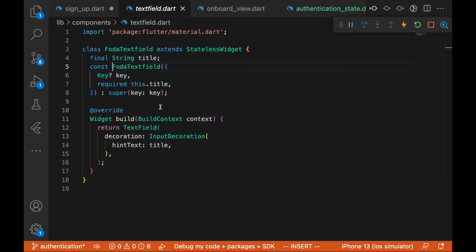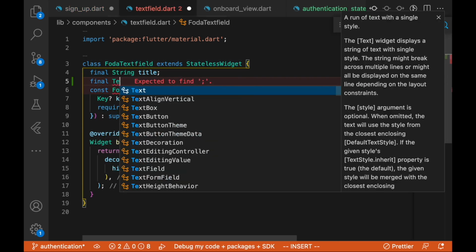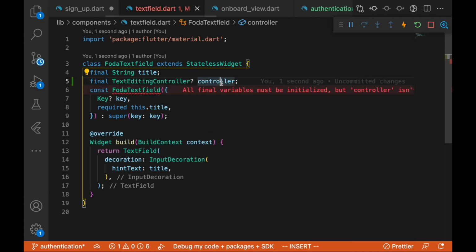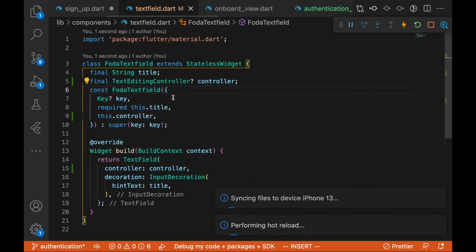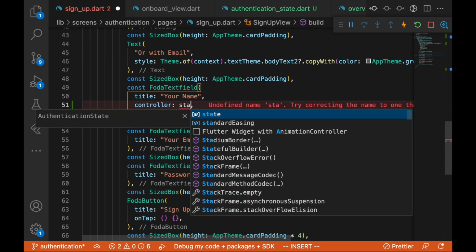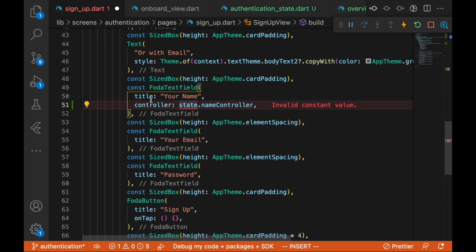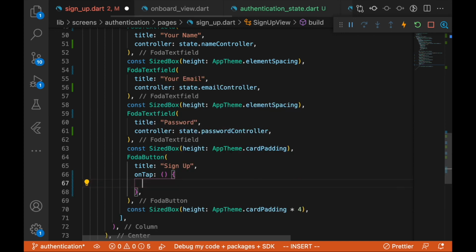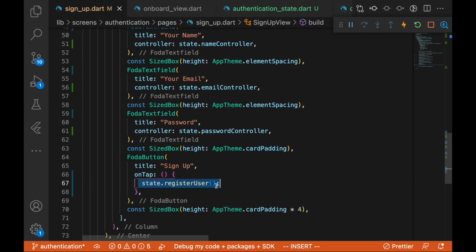So in our text field, we'll need a controller. We need a controller, so call this text editing controller. And here we're going to add that controller. We add it to the constructor as well. And we can now have this, and we have the name controller. This is a const, so remove the const for all the password fields. And here in the sign up, we will just have a state and say register user. That's how we're going to do it. And here we'll just do a tear-off.